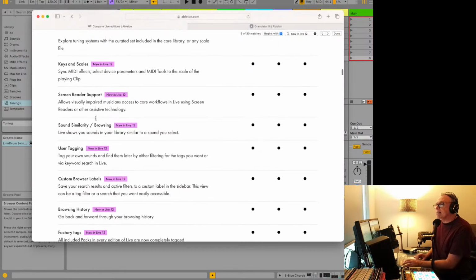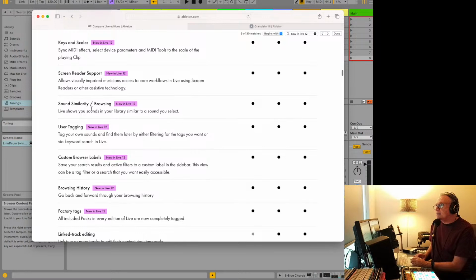And let's see, the screen reader support, which is great for visually impaired musicians. And yeah, I could see that being a game changer, because there's no reason you shouldn't be able to make music if you have visual issues. But it's basically, yeah, that could be very, very useful.